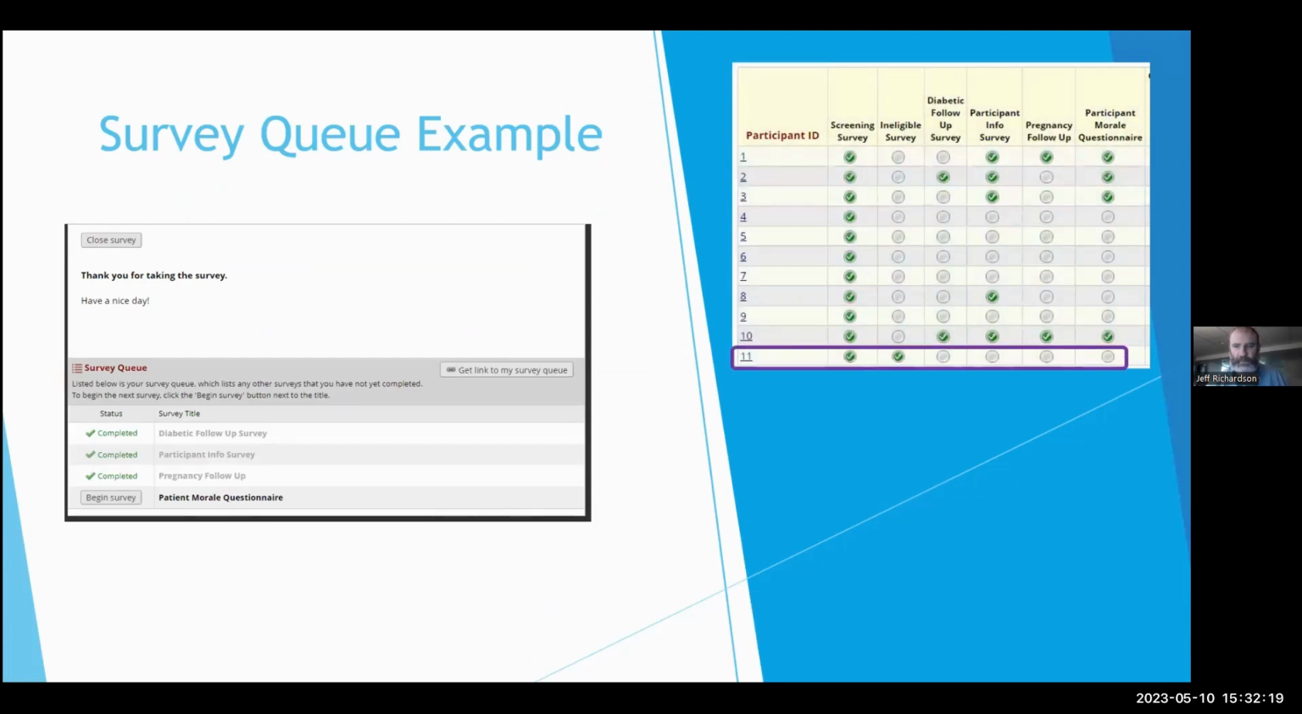If we look at record ID 11, we can assume that they were ineligible because they completed the ineligible survey. Record ID 10 looks like they successfully made it through every survey, so that's great. It's not as obvious what's going on exactly in the other records. For instance, in record ID 3, can we safely assume that they've never been diabetic or pregnant, and that's why those surveys haven't been completed?